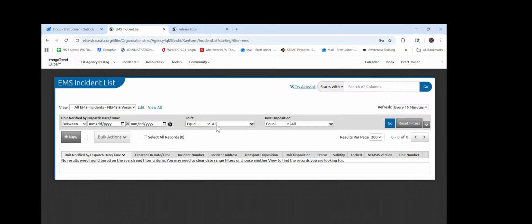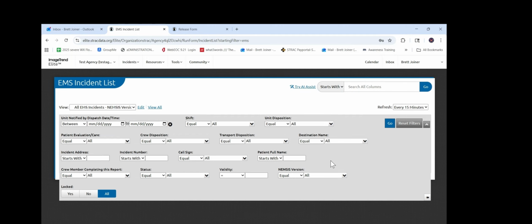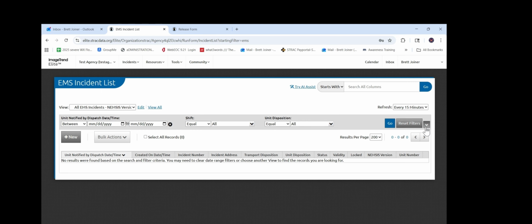And as you come over, you can see different filters that can be filled in. You can also go to this, which opens up more filters. And again, this page in its entirety can actually be changed by your agency to change out these filters according to what they want to be able to see when they're using this view. So I'm going to click that back to shut it, and I can hit go.